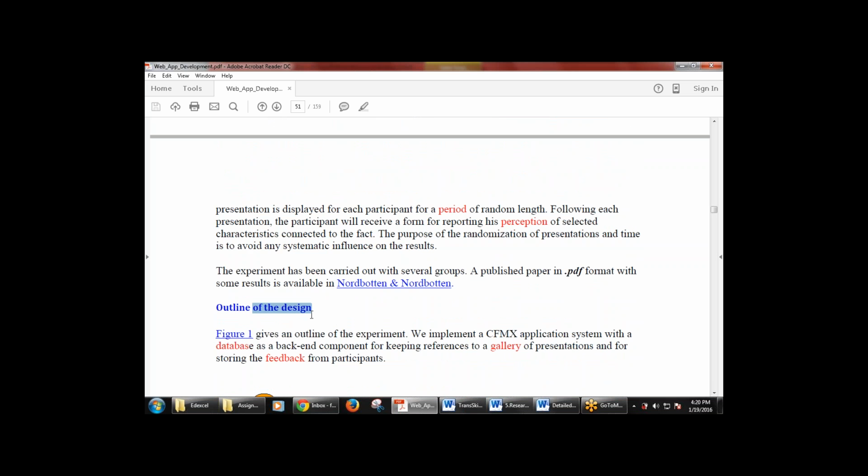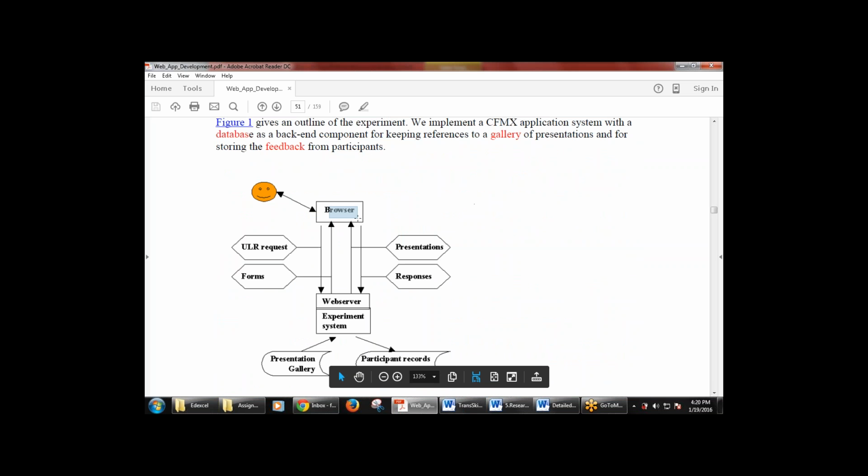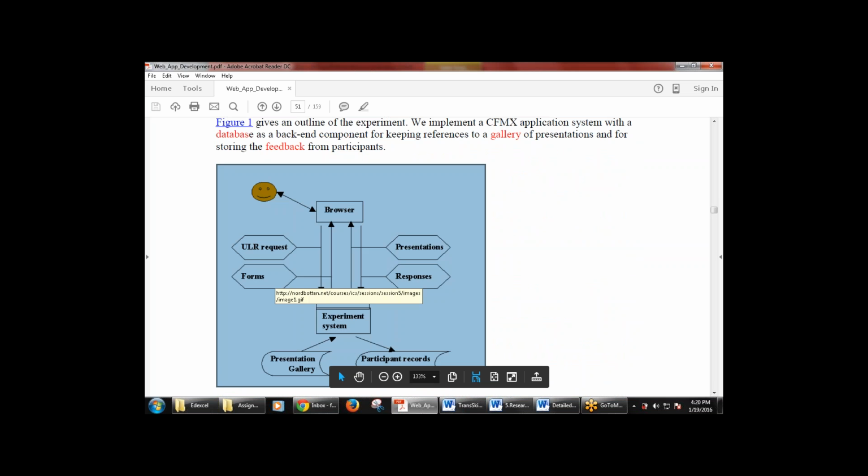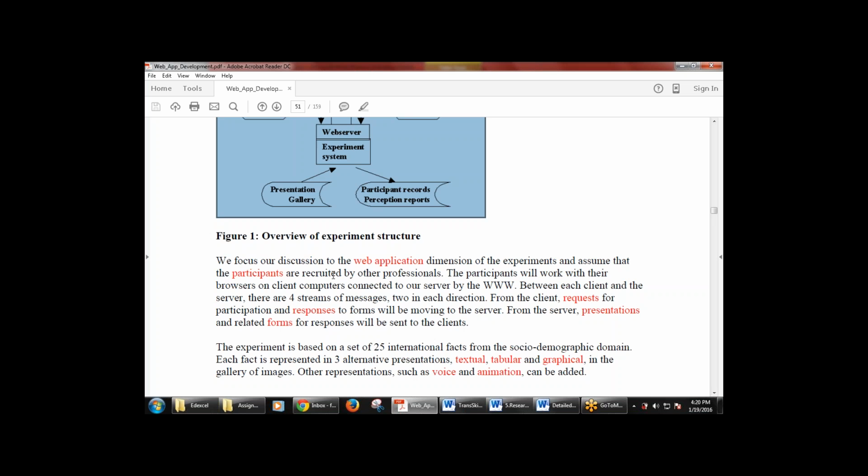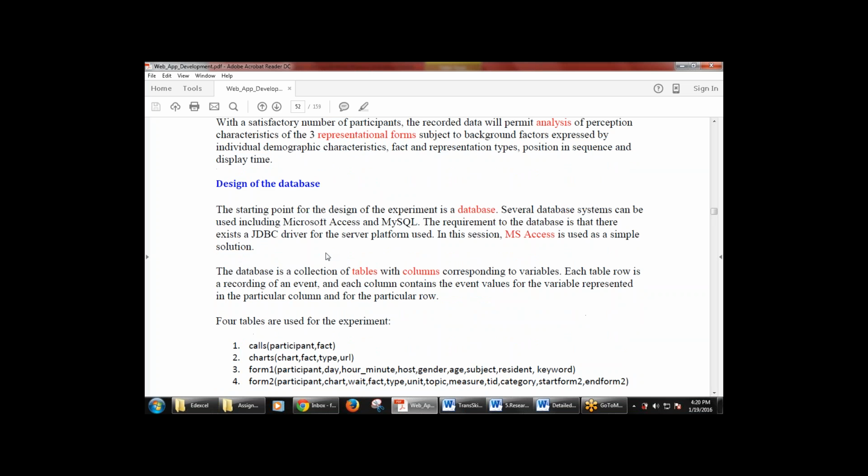Then we move on to the outline of the design. This is the outline of the design. There is a browser that makes a URL request. There are forms, web server, experiment system. This is the overview of the experiment system. The next is the design of the JDBC, which is today's topic. So the starting point for the design of the experiment is the database.